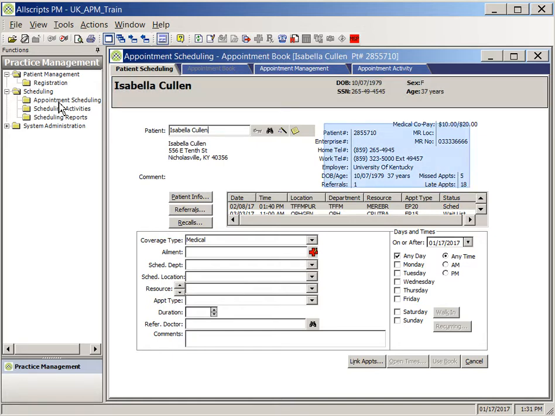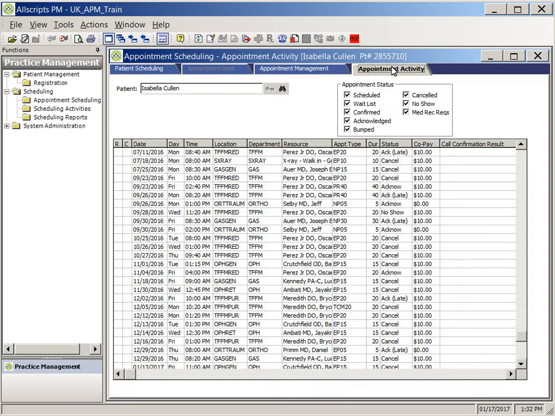Below the patient banner is basic patient information, such as address, phone number, medical record number, date of birth, etc. Under the patient information is the future appointment box, which will display any future appointments for the patient. Click on the Appointment Activity tab. The Appointment Activity tab will display all patient appointments, regardless of status, back to July 2nd of 2012.